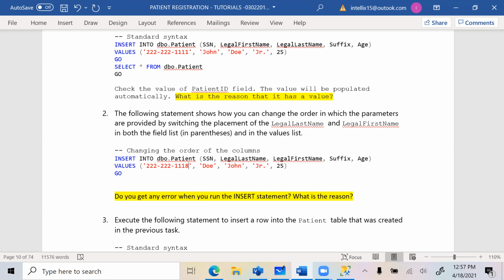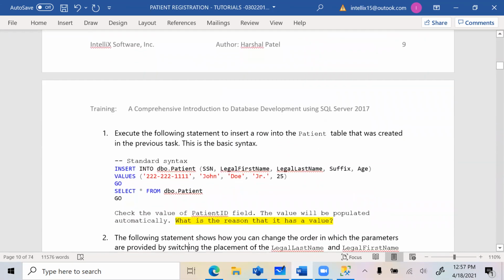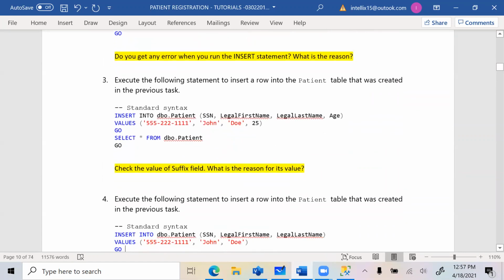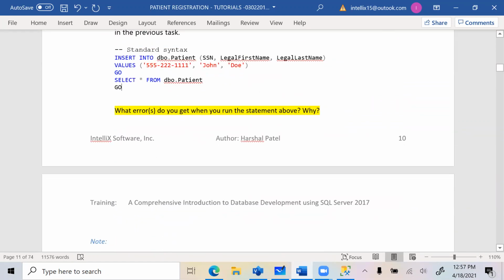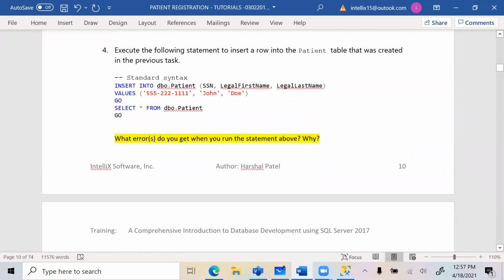Okay, so the fourth one gave an error. It said incorrect syntax. Third one or first one? The last one, the fourth one, right? Okay, gotcha. So let's see what the last one is. Without the H. So what's the error you are getting?